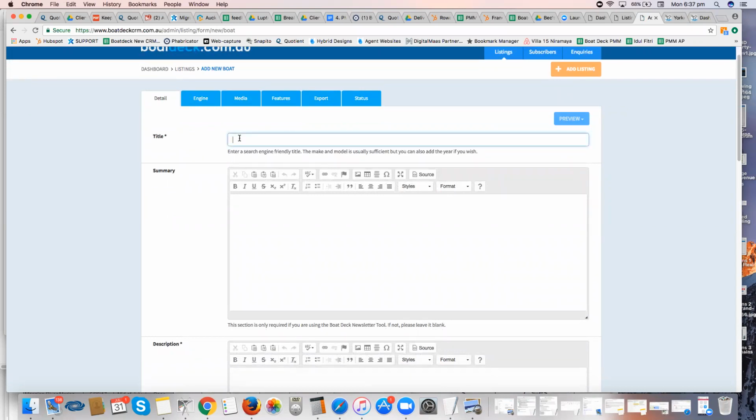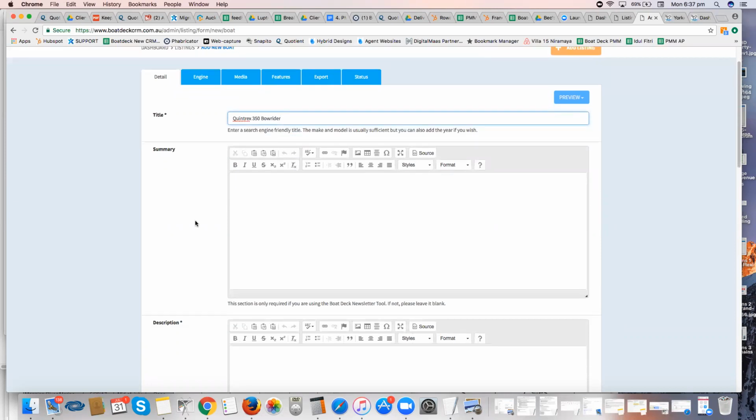So the title needs to be search engine friendly. That means it needs to be at least the make and the model of the boat that you're trying to sell. I'm going to use just a generic example here. This has got nothing necessarily to do with a particular dealer that I'm putting this in for. There might not in fact be real boats actually, for all I know, but I'll just put them in and you can see what I'm talking about.